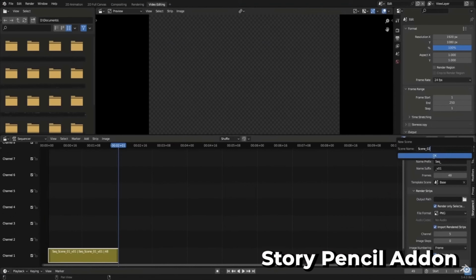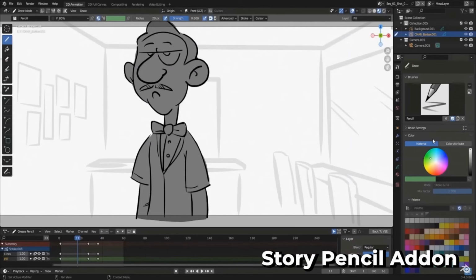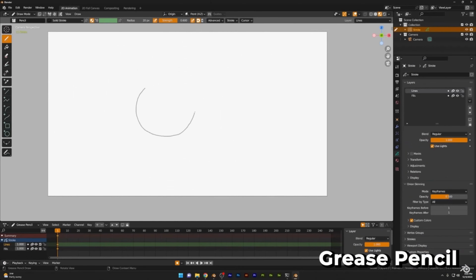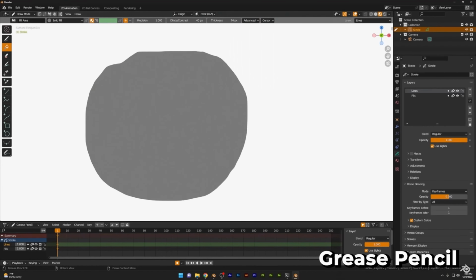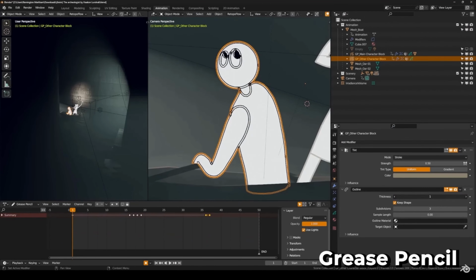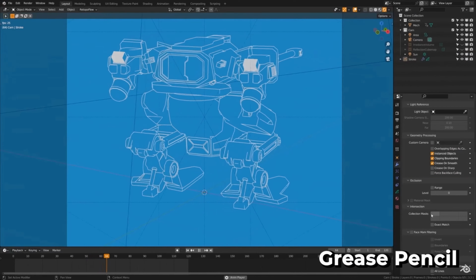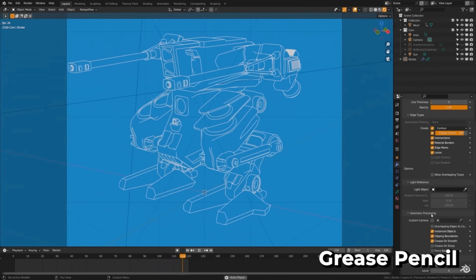There's a new Story Pencil add-on that makes storyboarding much easier by improving the workflow for creating scenes, making changes, and improving your ability to rearrange elements on your timeline. Grease Pencil has been greatly improved with new options, shortcuts, and a new algorithm, and a new outline modifier that allows you to generate perimeter strokes based on the camera view.